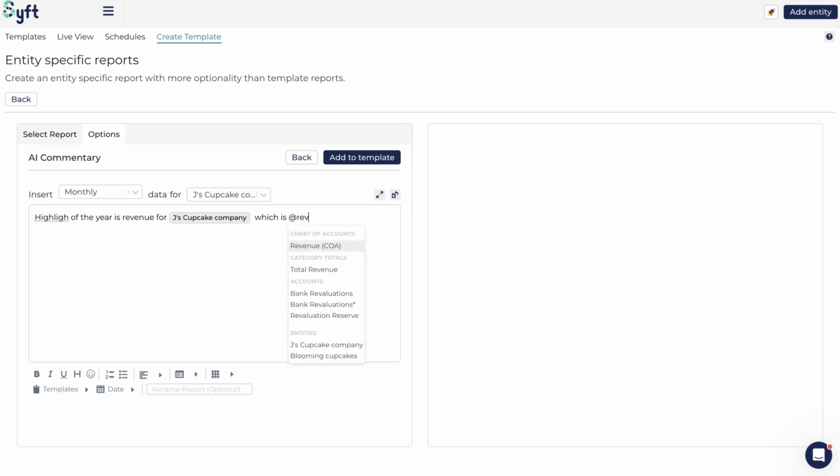and now we could start typing revenue, and you'll see as I type it changes. So here I could either choose to include revenue charts of account, so that would be any account that's classified as revenue in the COA in layouts. I could also go and add the total revenue category, and you'll see it gives me some other options that had the same word. So I'm going to go and add the total revenue category. You'll see now it automatically includes it as monthly, and all of this is for Jay's Cupcake Company.